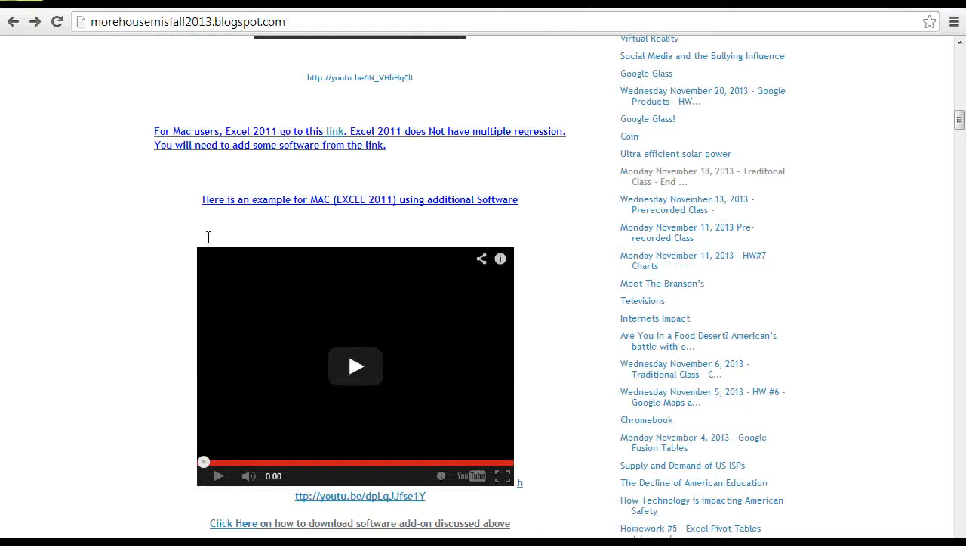If you're not, and you're a Mac user, now we've got a little bit of a problem. For some reason, the new version of Excel for Mac 2011 does not have multiple regression. They took it out. Nobody can figure out why. But if you have an earlier version of Mac Excel, maybe 2007, or I don't know if there's a 2009 version, anyway, they would have multiple regression. But if you've got Excel 2011, you do not have multiple regression.